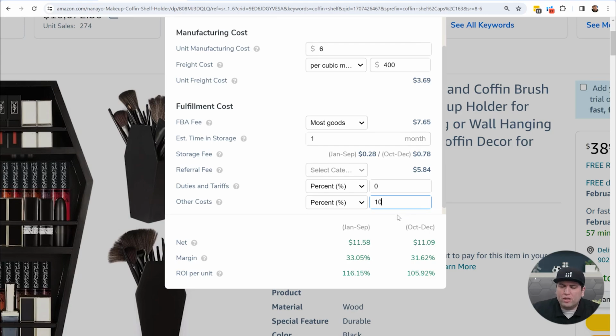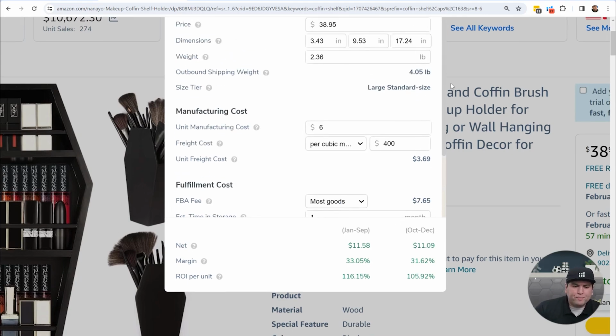I know that there's very low margins on this product, all right? So that's some of the basics of how to use the Chrome extension. Now that's just, hey, I'm browsing on Amazon. So what are some other ways that you can get product ideas for what you can sell on Amazon?